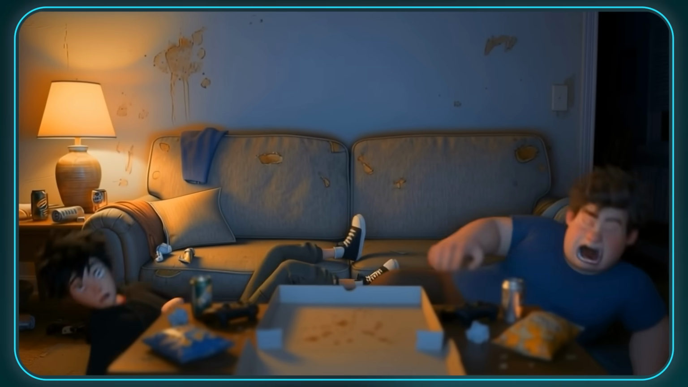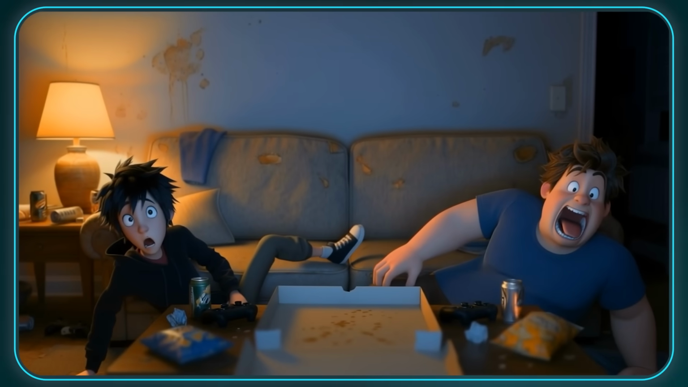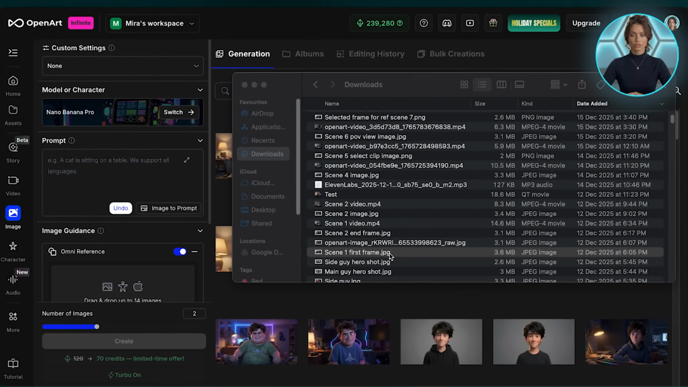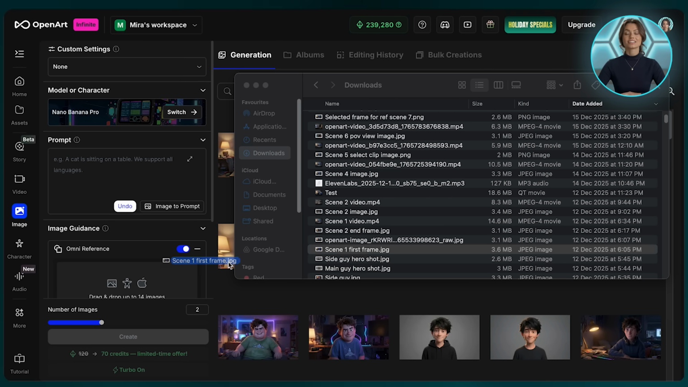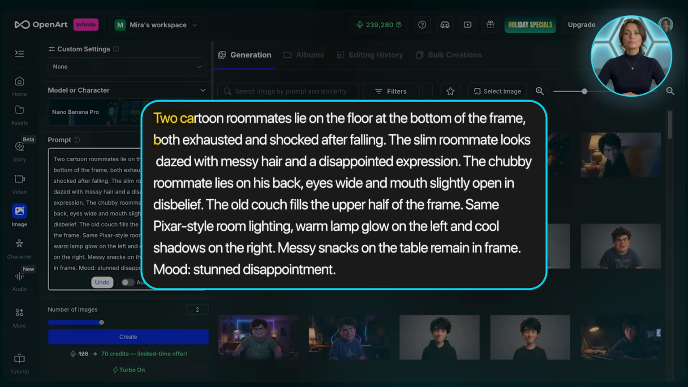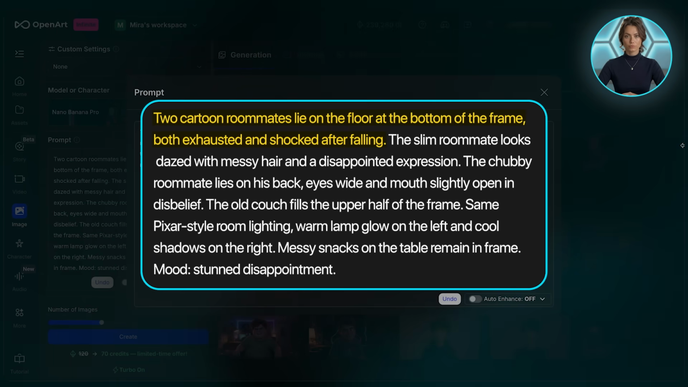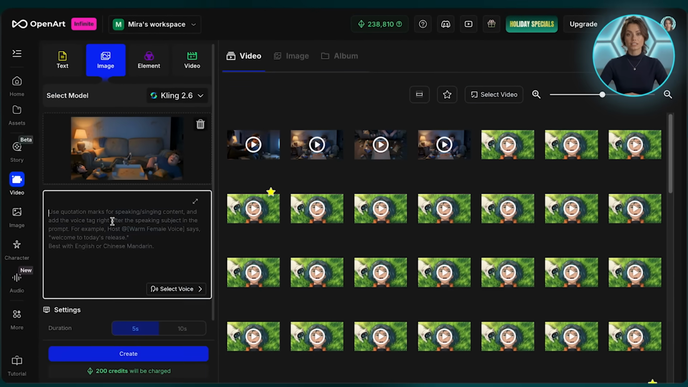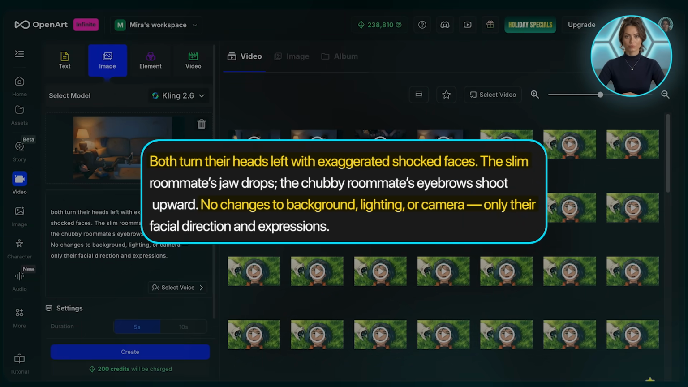Now let me show you the next scene. The image was generated using the same technique. In Nano Banana Pro, drag the first scene image again into the Omni reference. For the prompt, describe both roommates lying on the floor at the bottom of the frame, exhausted and shocked after falling over. Now we have this image. Let's animate it by bringing it to Kling 2.6 and provide a motion prompt.